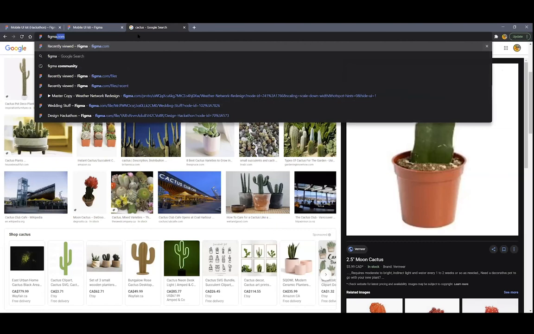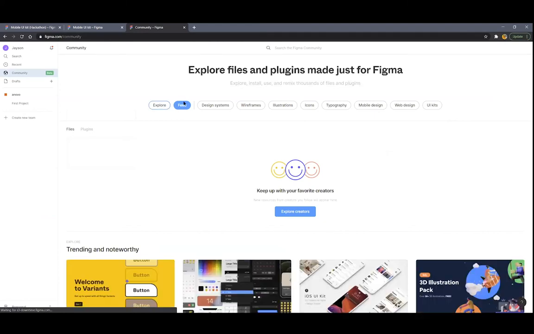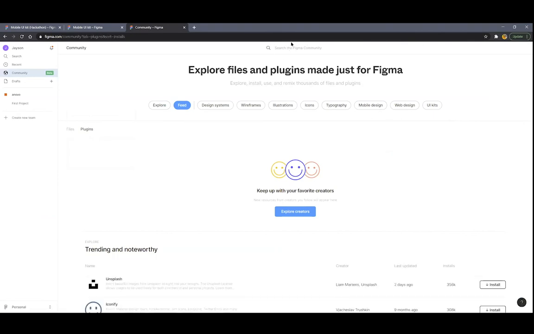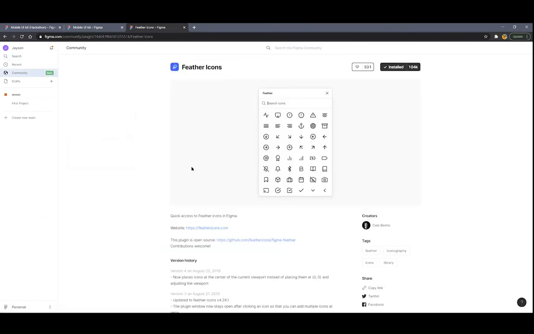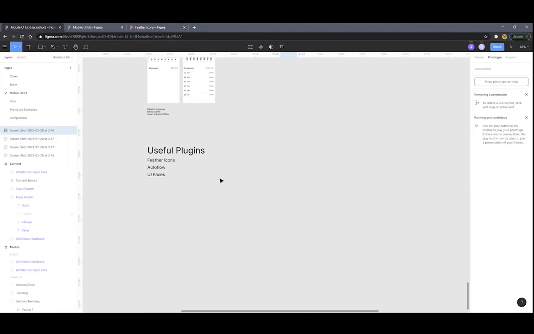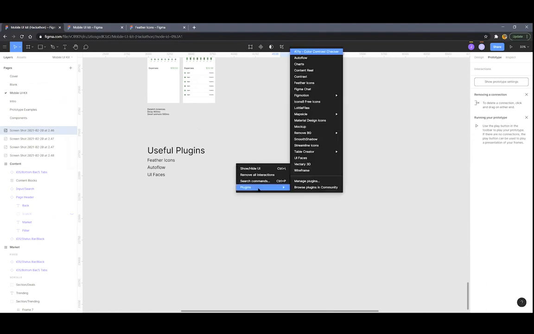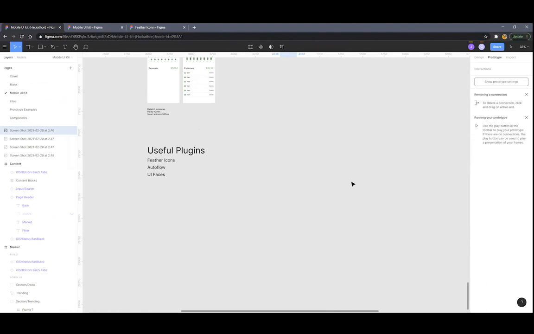So we can go into Figma community. And Figma has a huge collection of plugins that we can install to the app. So down here, if we click plugins, we can search up things like Feather Icons. This is one of my favorites. If you click into it and hit install, you can access it directly from Figma. To access this plugin, I'm going to right click, go to plugins, and then open up Feather Icons.